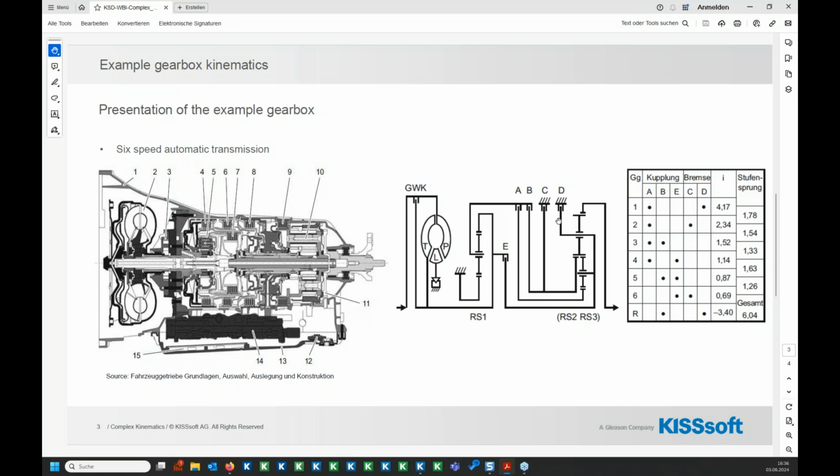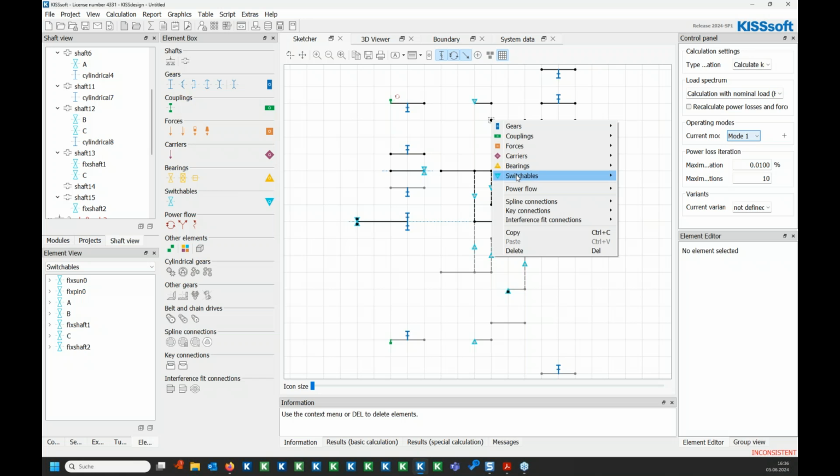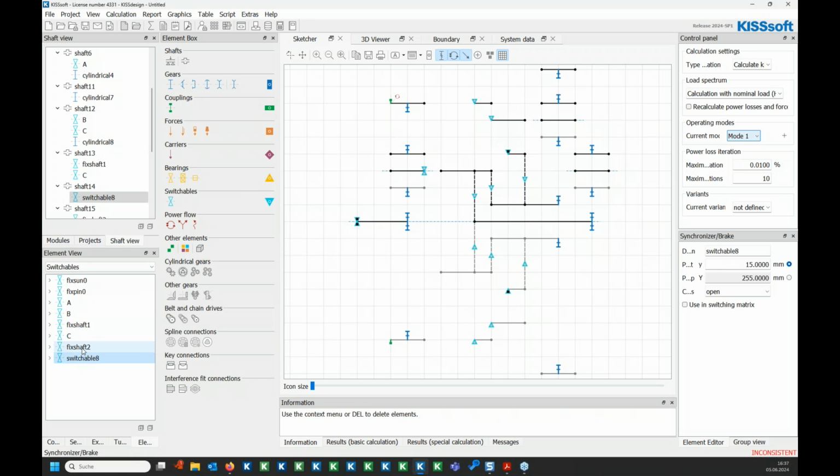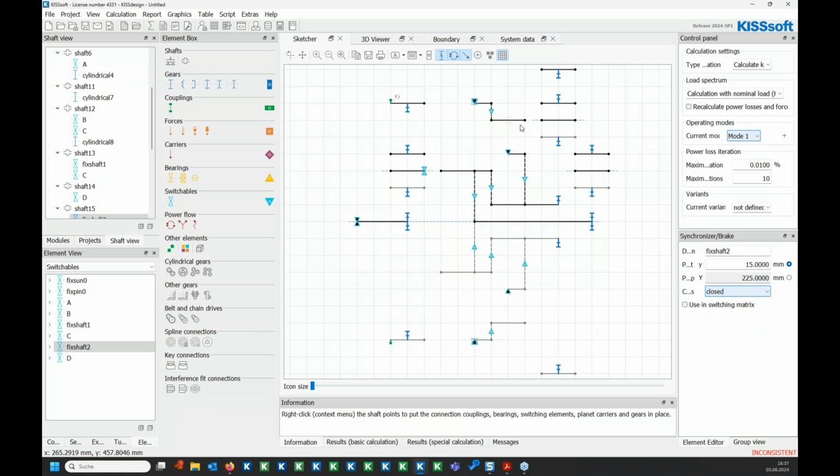So this is the fixation of this carrier, which is D. So we can add here this connection D. This fixation needs to be closed for sure. And then we have a last clutch or connection between the first ring and this carrier here, as mentioned. And that's again this carrier and this ring.